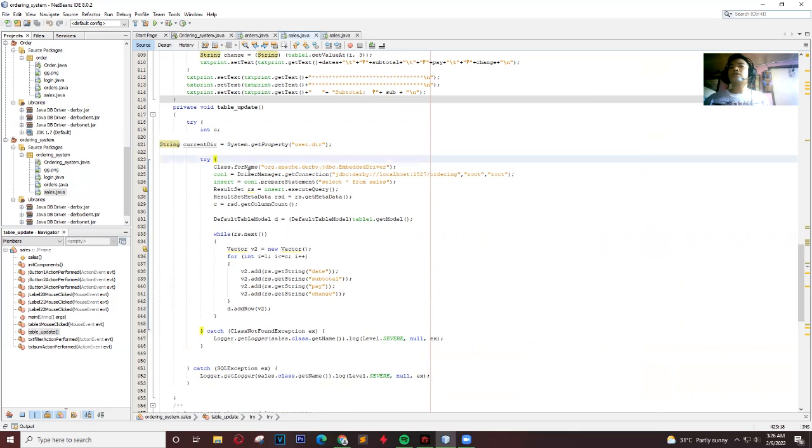So the try and catch, class for name, the embedded driver, the URL, the username and the password of the database, and the SQL query, the select. Because we're only viewing, we need only the select. And then the result set, the R, we're going to name it RS, insert that, execute query, and then result metadata, we're going to get the metadata, and then C equals RSD dot get column count.